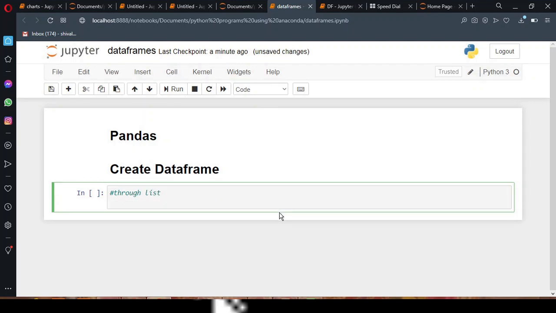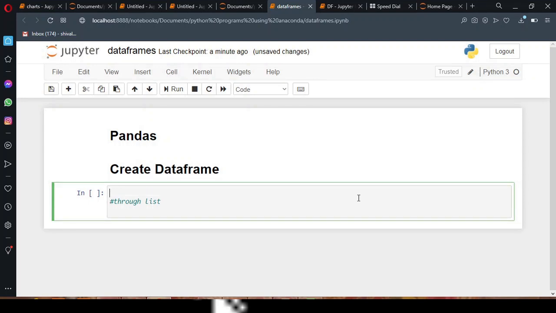Now first of all, the first thing which I have to do is to import the pandas module, and then you can give it an alias as pd. Now I'm going to create the data frame through the list. So first of all, I have to create a list. I'm going to create a list with the name L1. Maybe L1 is equal to, and I'll give a few numbers.